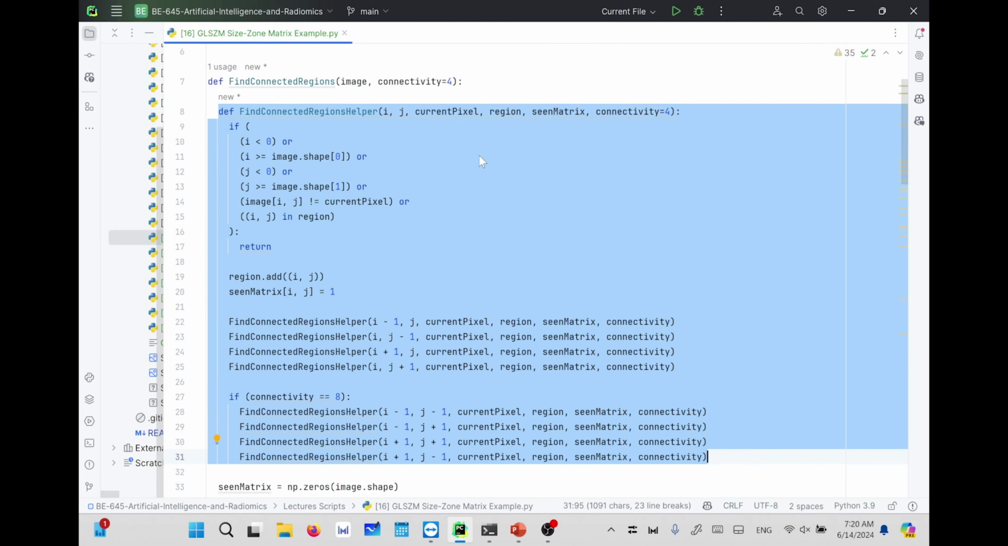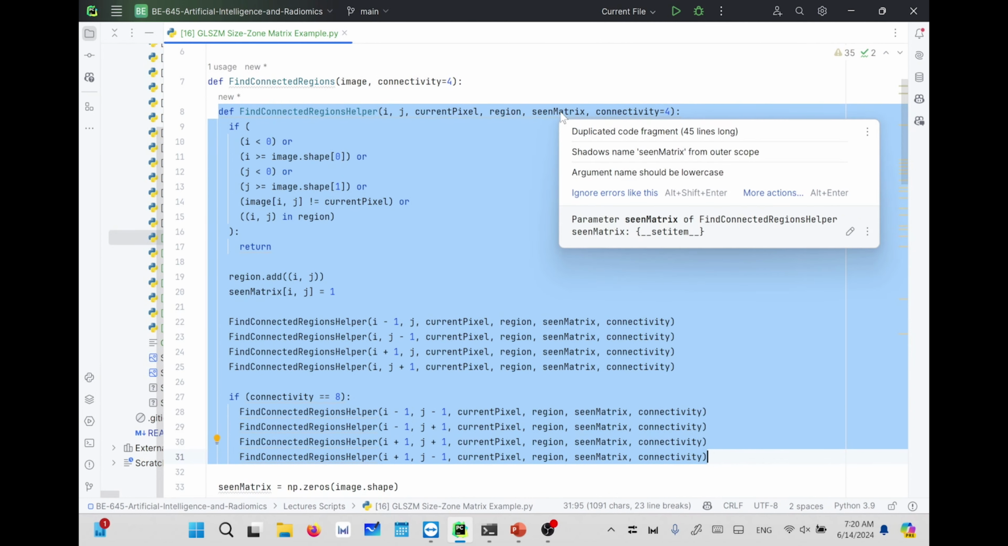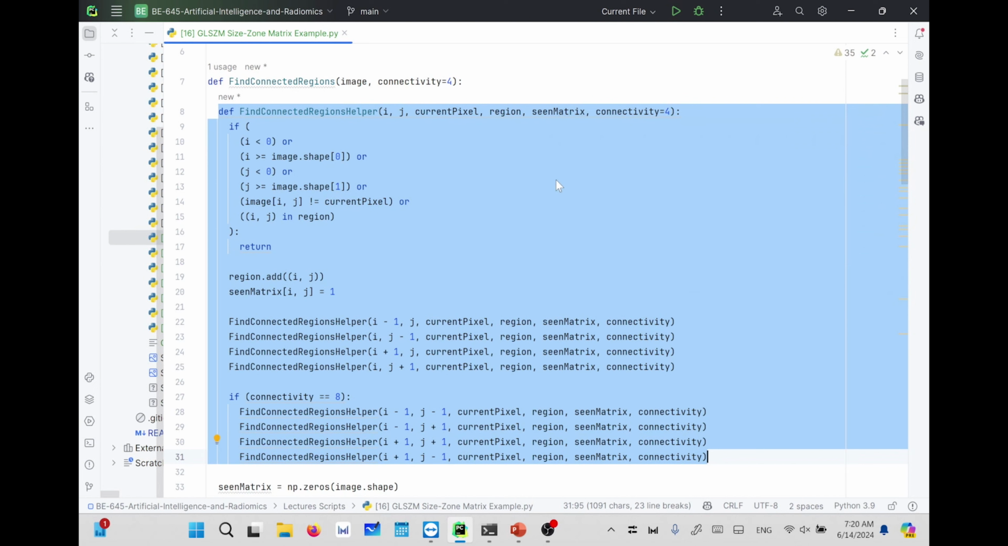It also will get the seam matrix, which will be in the same shape as the original matrix, and initially set to 0 or false, and the type of connectivity, which is 4 by default. And this is an optional parameter that can be redefined to 8 when we are calling it.